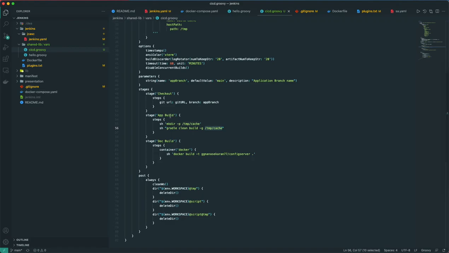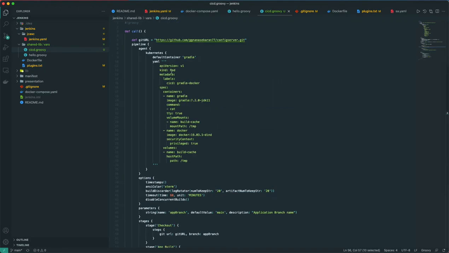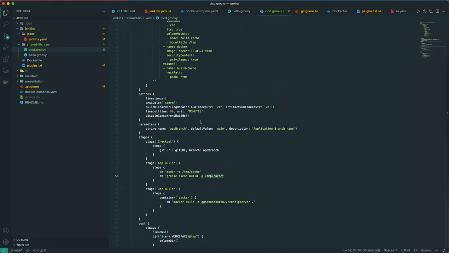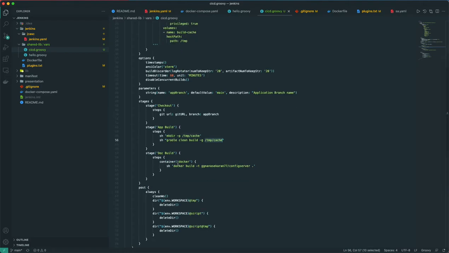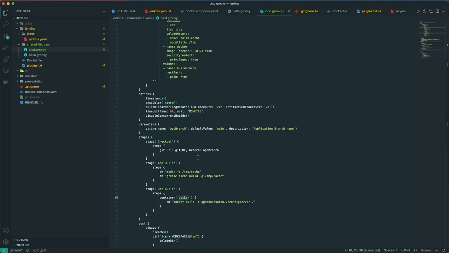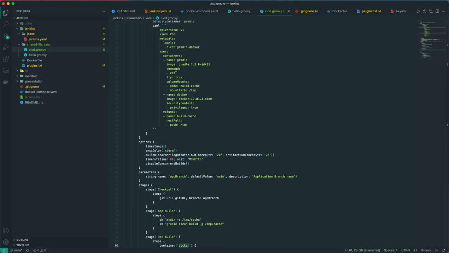Here, the application build and checkout all happen inside the Gradle container, because we mentioned the default container is Gradle. But when it goes to Docker, this has to happen in a specific container called Docker. That's where we can do the Docker build. With this, let's see whether our Jenkins is up and running.